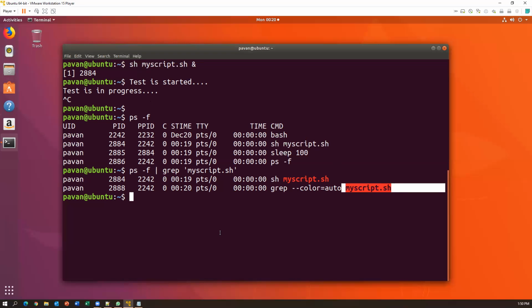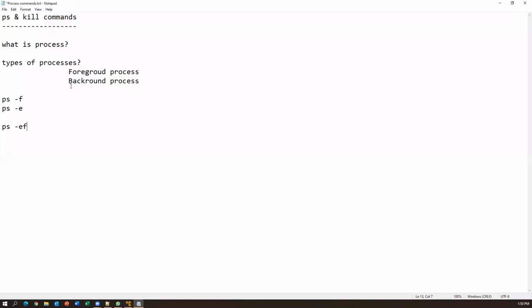Okay, so this is how we can use the ps command and the kill command. The ps command is basically used to display the current processes running on Linux or Unix machines, and the kill command is used to stop the currently running process or processes. Multiple options are available. These two commands come under process management commands, or you can say process commands.